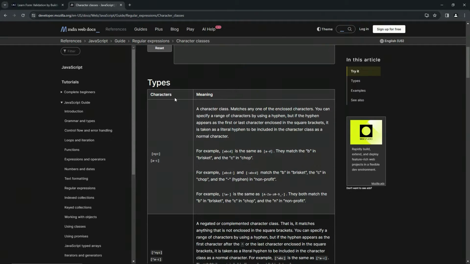And then we come down here, and the first box is going to be the character classes with the hyphen in it, right? So character class, we already went through this first part, but we can specify a range of characters using a hyphen. But we've got to remember this: if the hyphen appears as the first or last character enclosed in the square brackets, it is taken as a literal hyphen to be included in the character class as a normal character, right? So if this is before or after something, at the beginning or the end, it's going to match the actual hyphen, right?